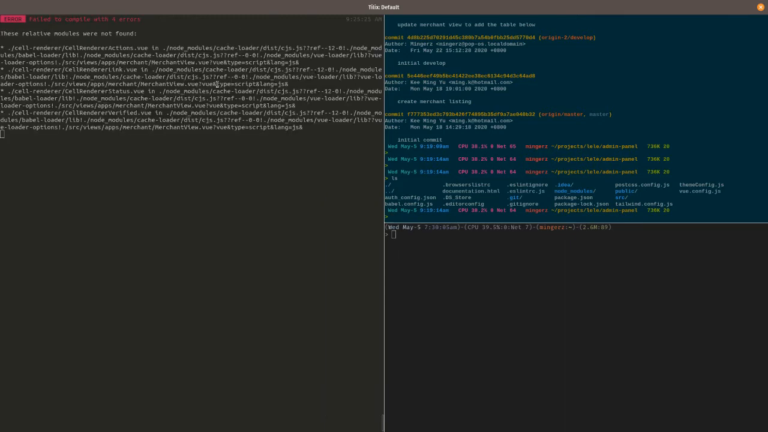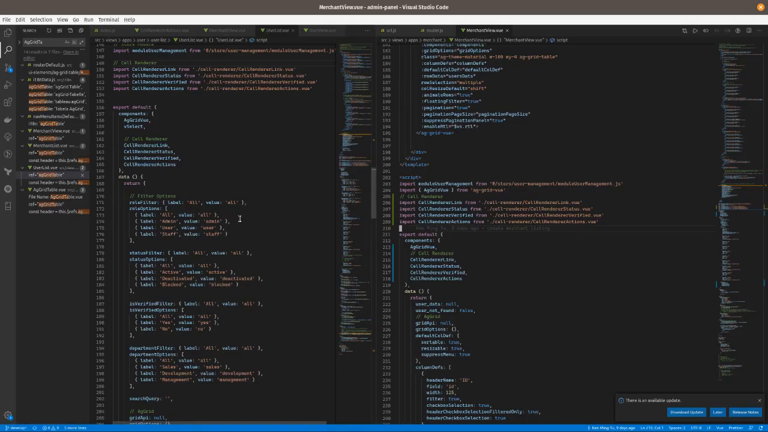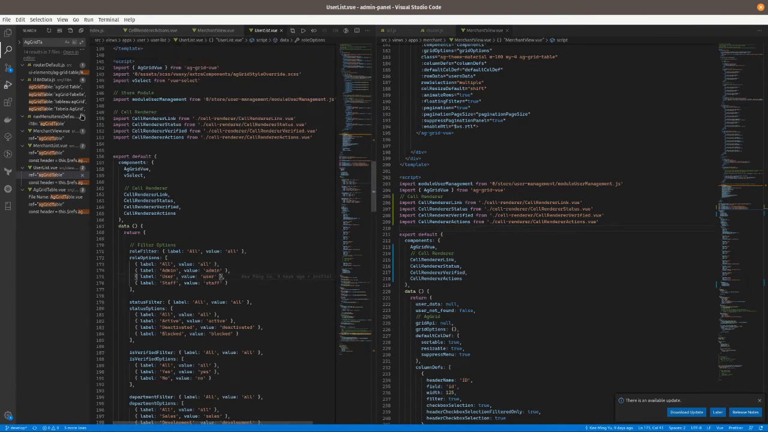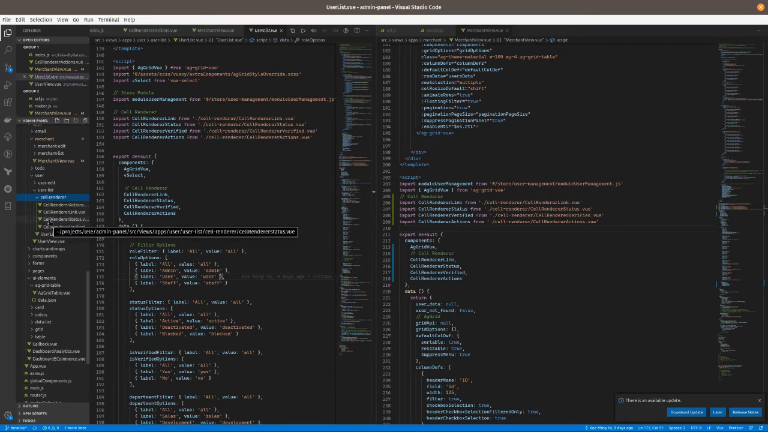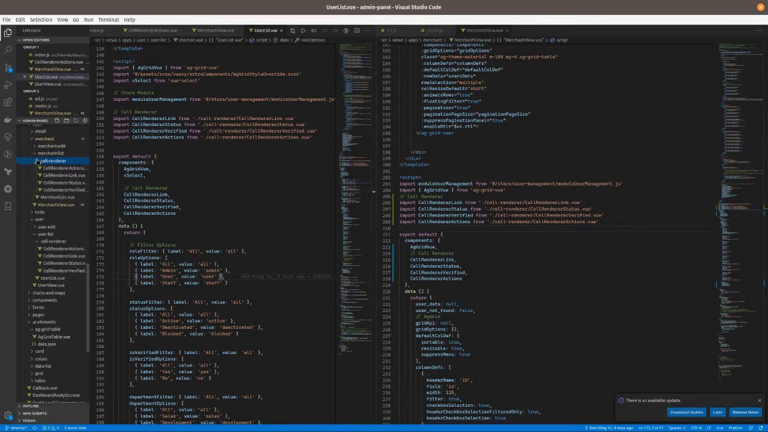Cell renderer actions. They're not found. Relative modules. Oh, they're relative modules. No wonder. So relative modules, meaning that for the user list we have a cell renderer, but for the merchant list we don't have a cell renderer yet. Oh wait, we do though. Merchant list, merchant view. I gotta change this path.